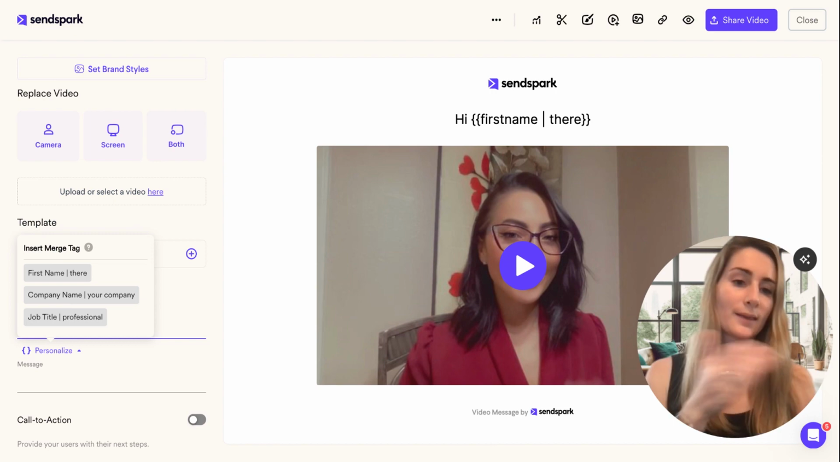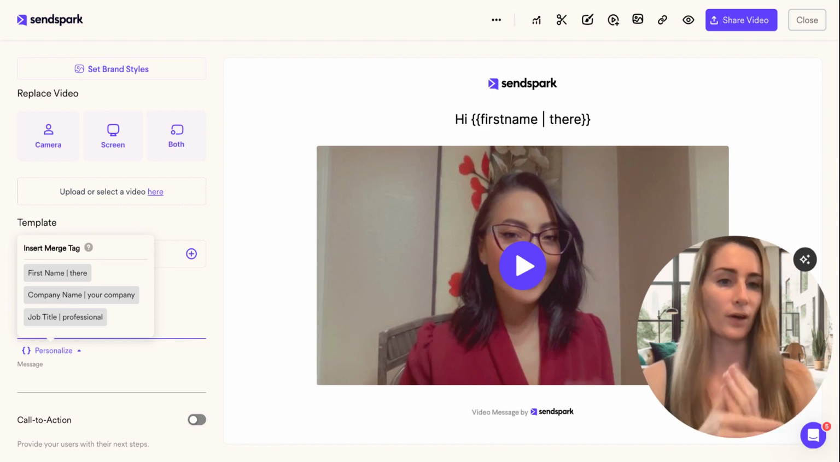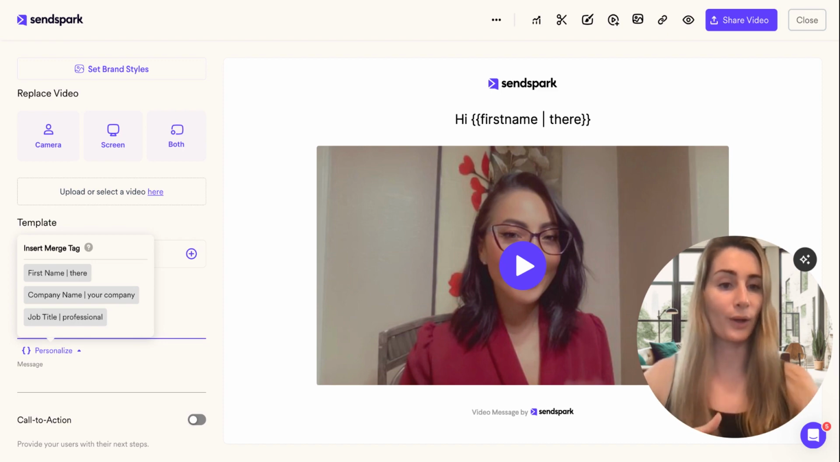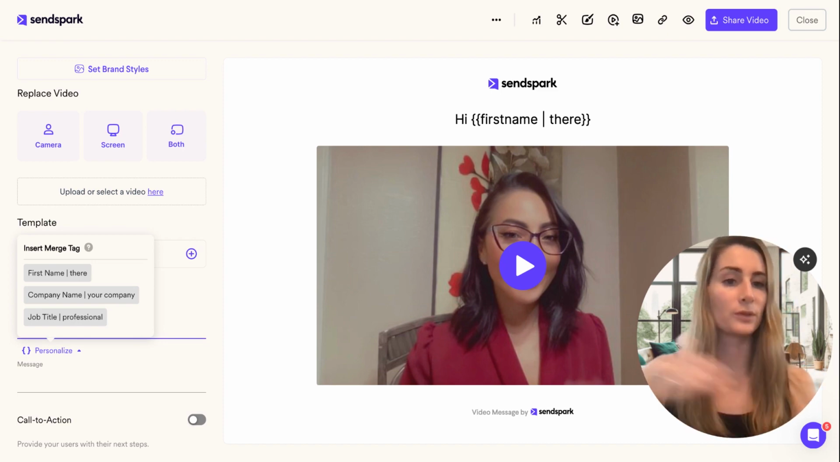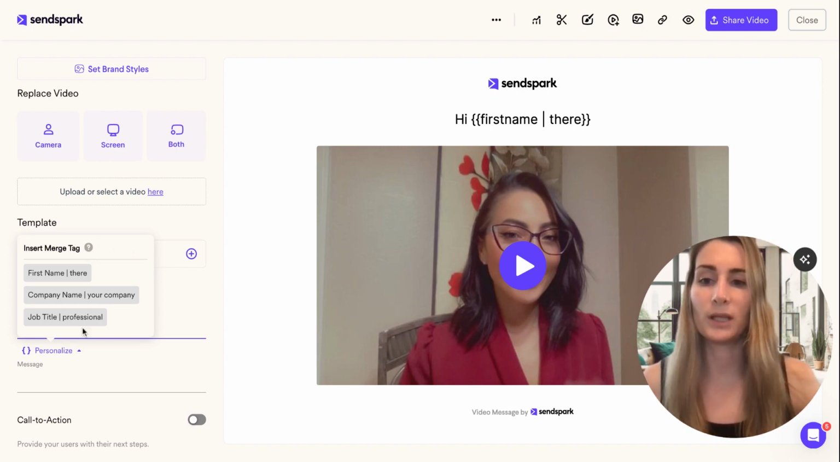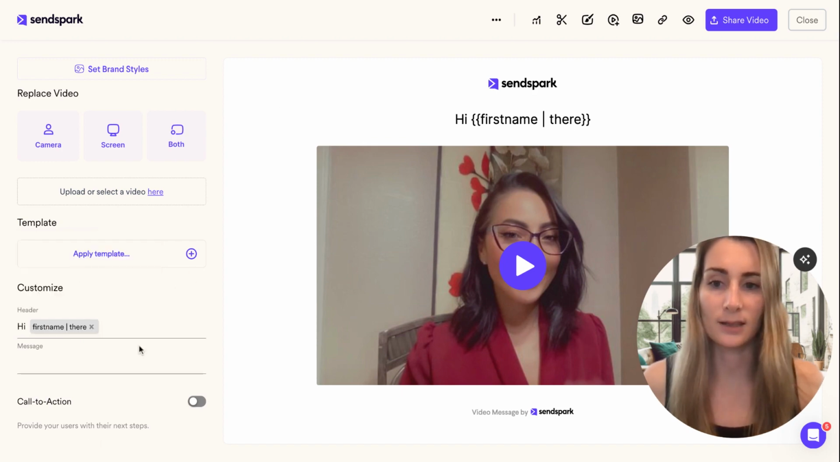And when you select these options in Sendspark, whether they're on the video page or somewhere else in Sendspark, and then send the video in LeadConnector, then we're going to be able to match the merge tags so that you'll be bringing your LeadConnector data in here. So all you're going to be doing is setting this up in Sendspark.